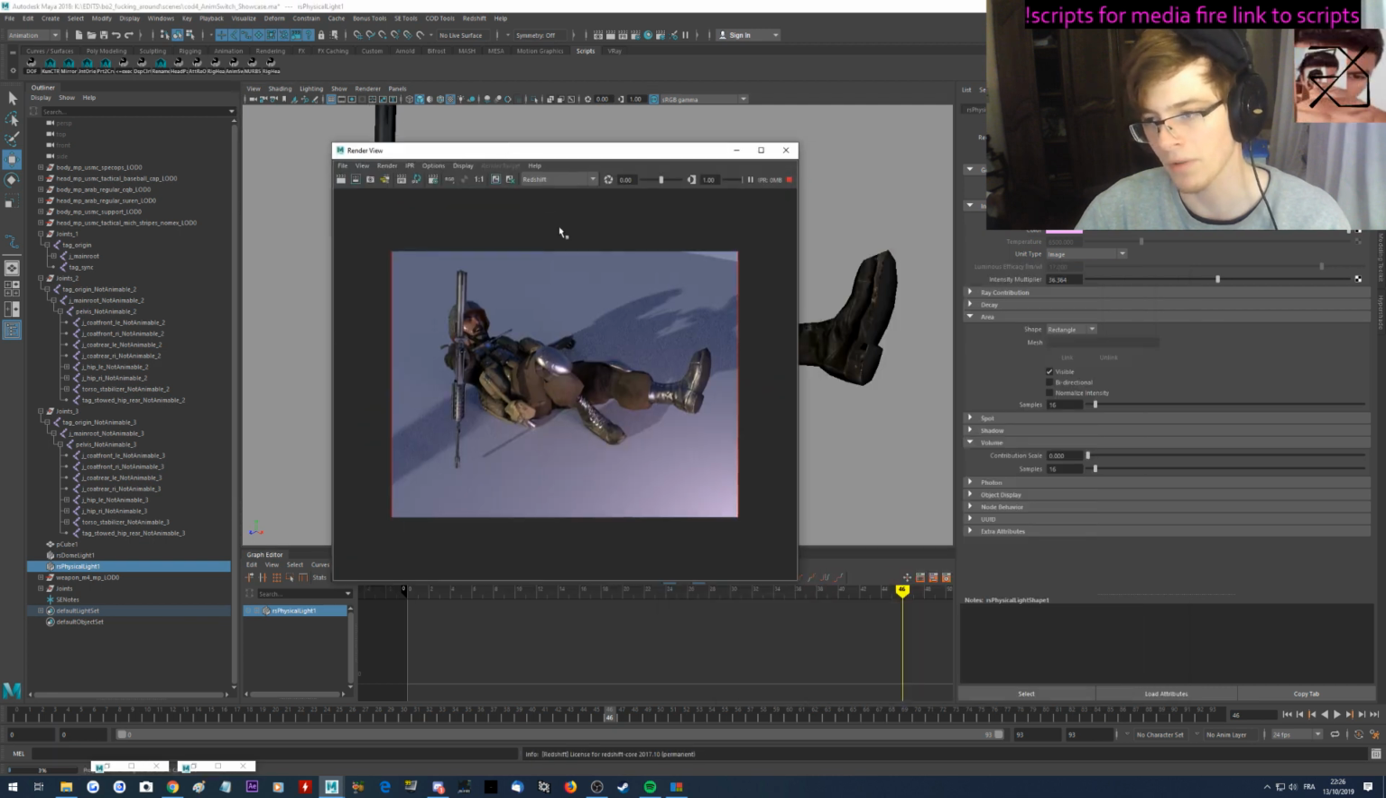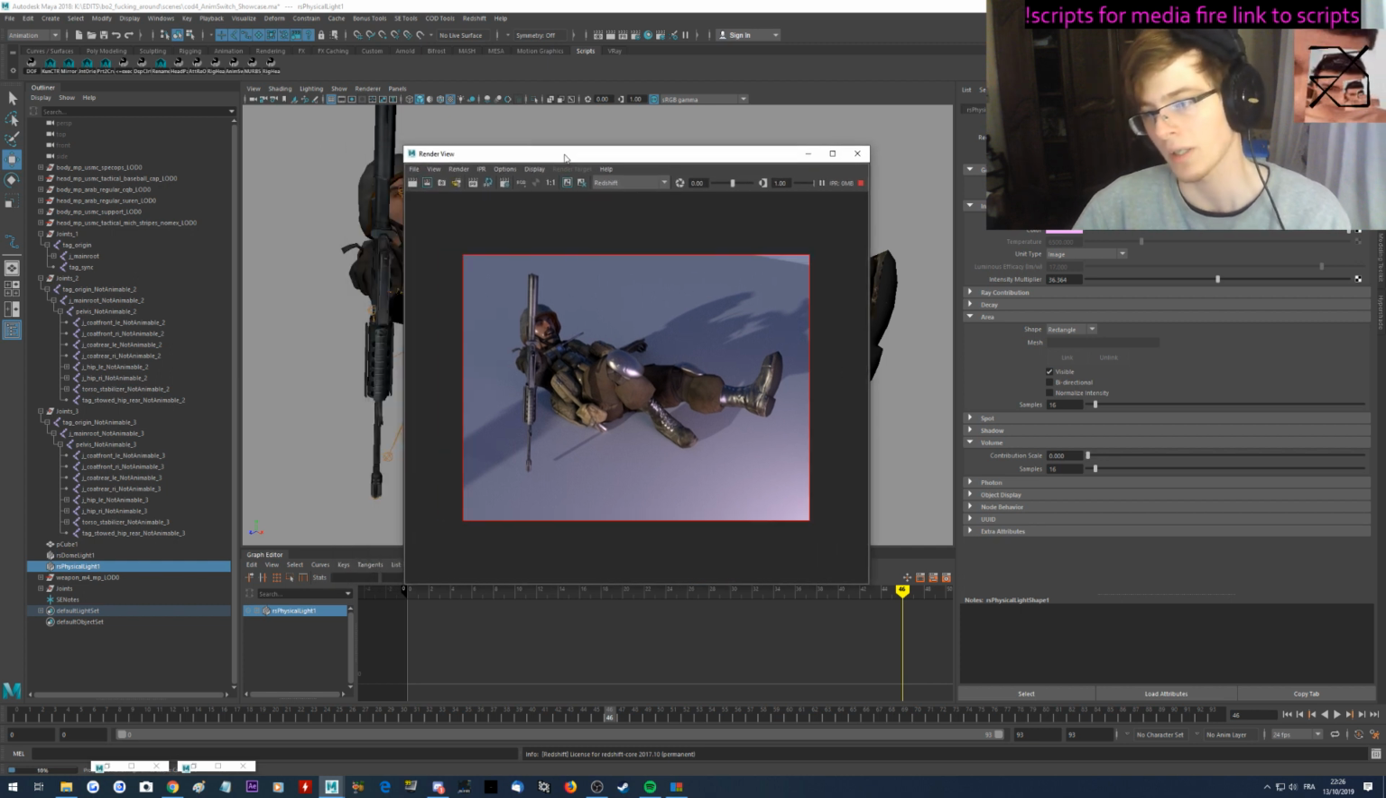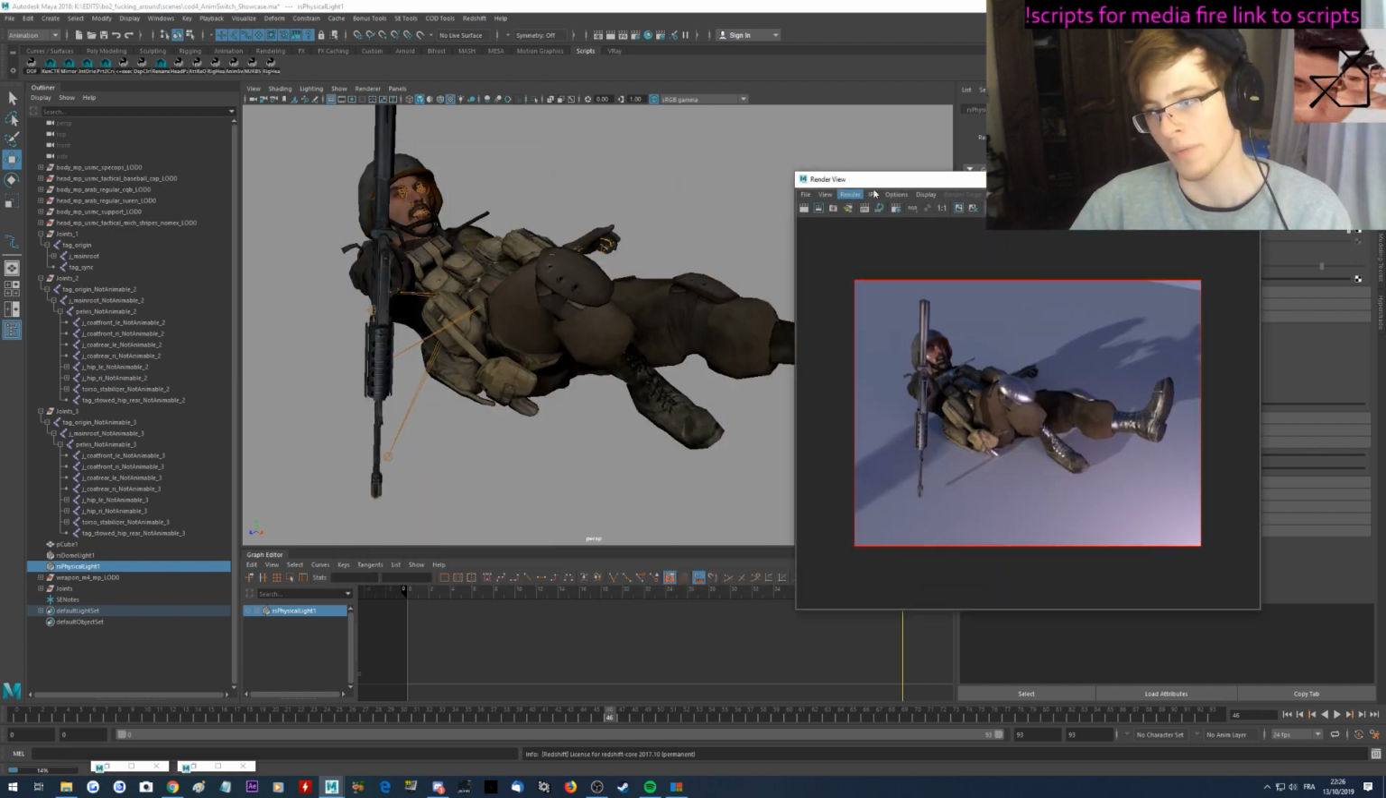I mean, in my opinion, it looks... I mean, you can tweak everything. So that's the material with the Redshift. That's the model with the Redshift textures.